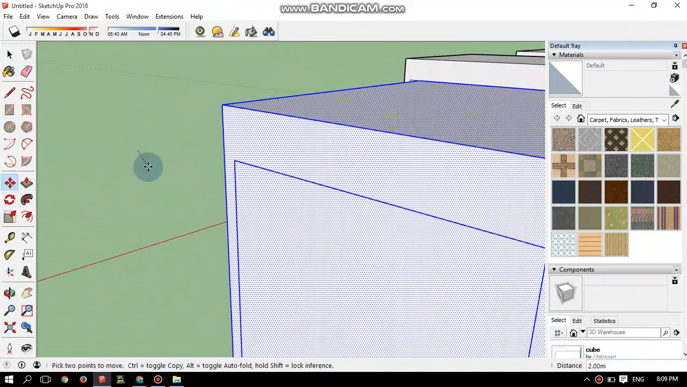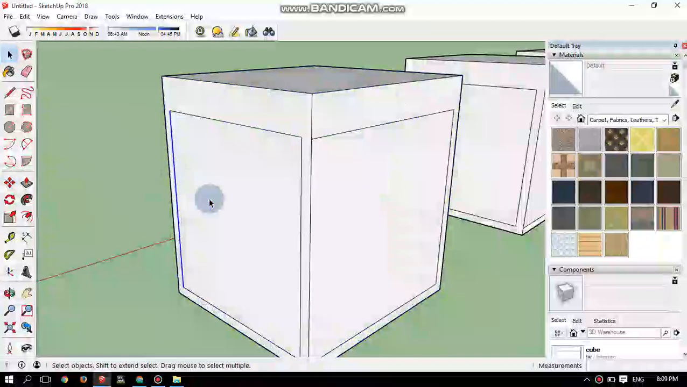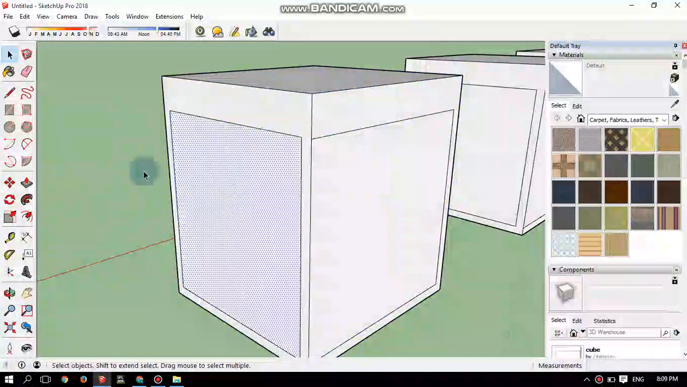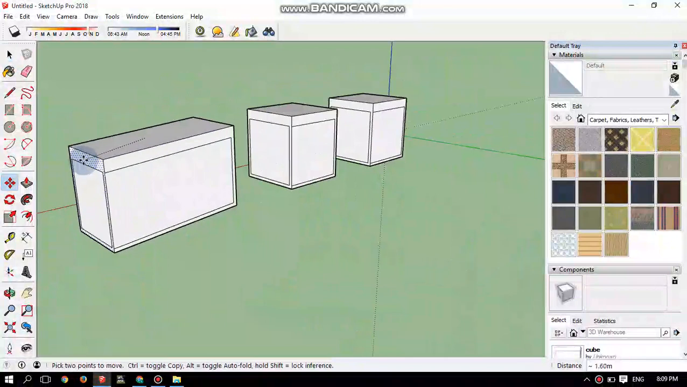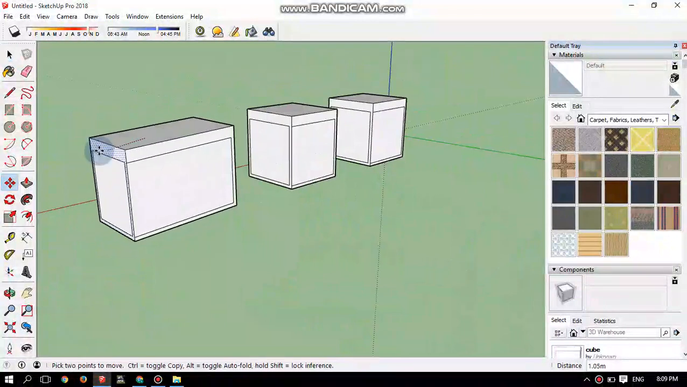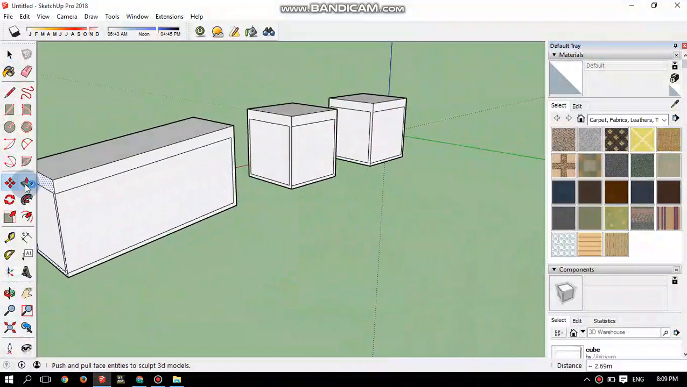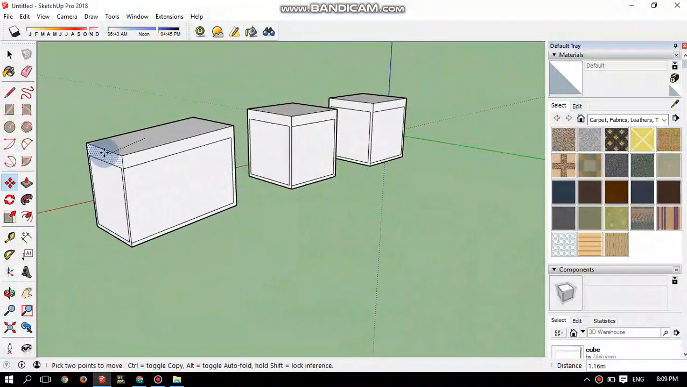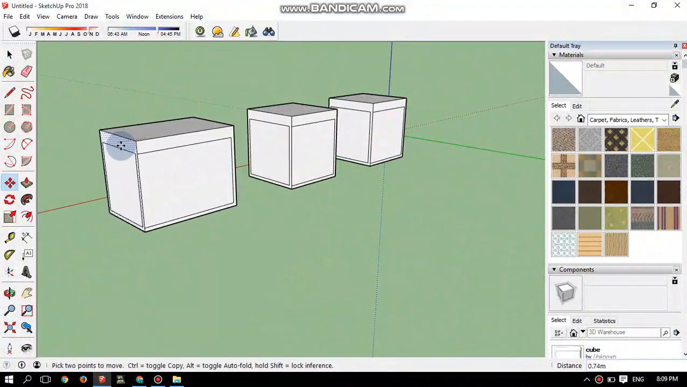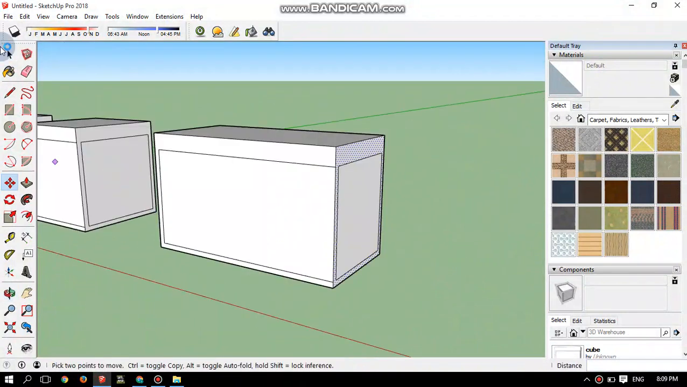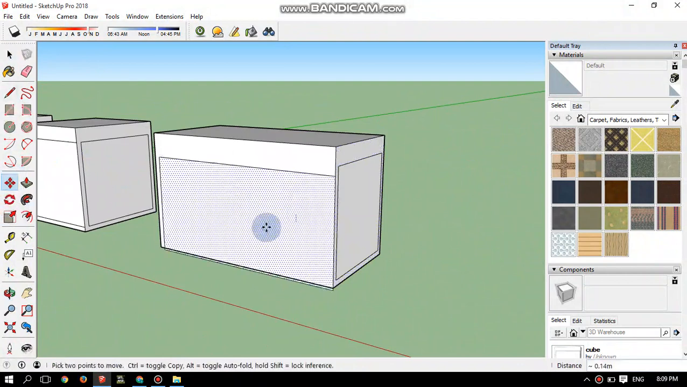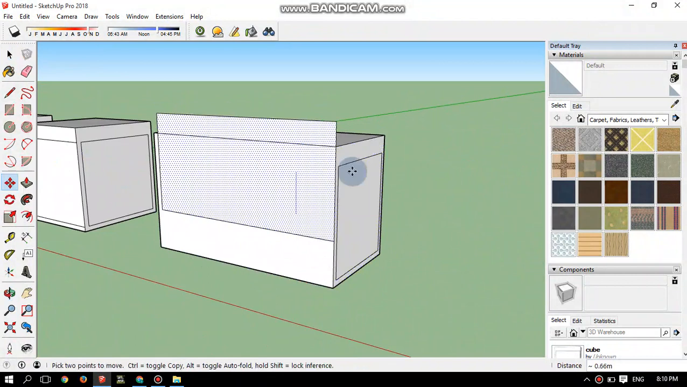First of all, we'll deselect it. Now, you can also move this similarly. If you select this and use the move tool, as you can see, the task which was to be done by the push pull tool can be done by the move tool also. You can extend it by using the move tool. Similarly, if you select this surface and use the move tool, you can similarly move it.